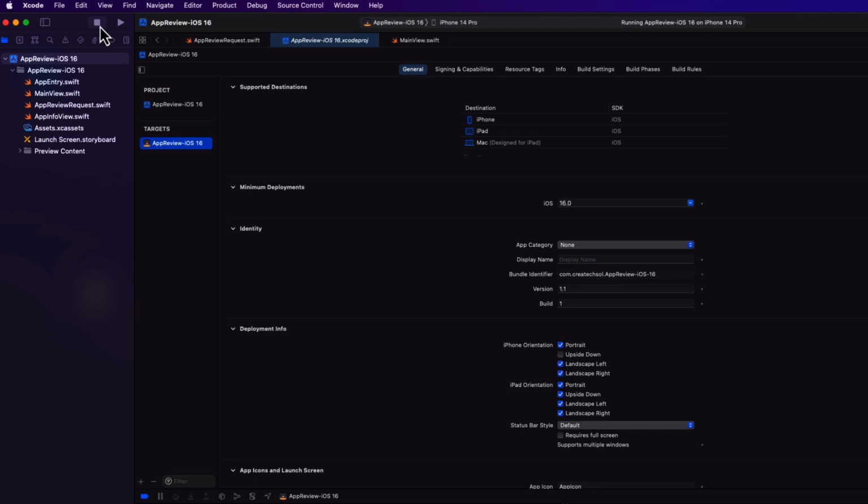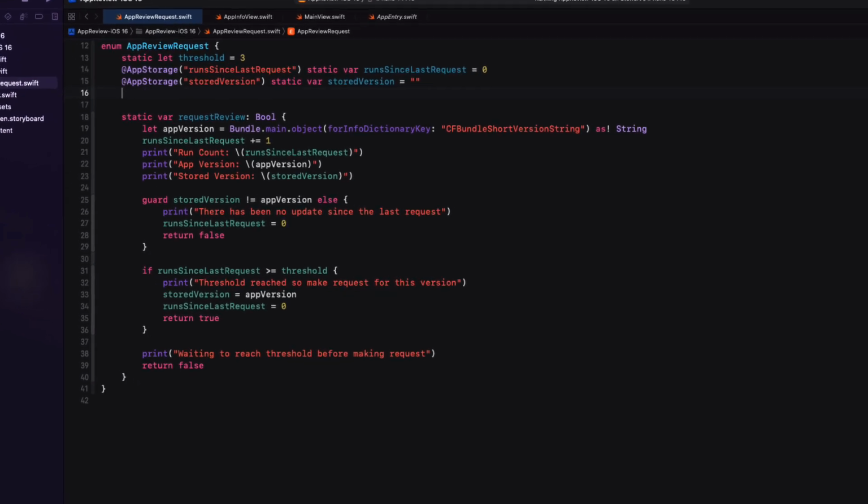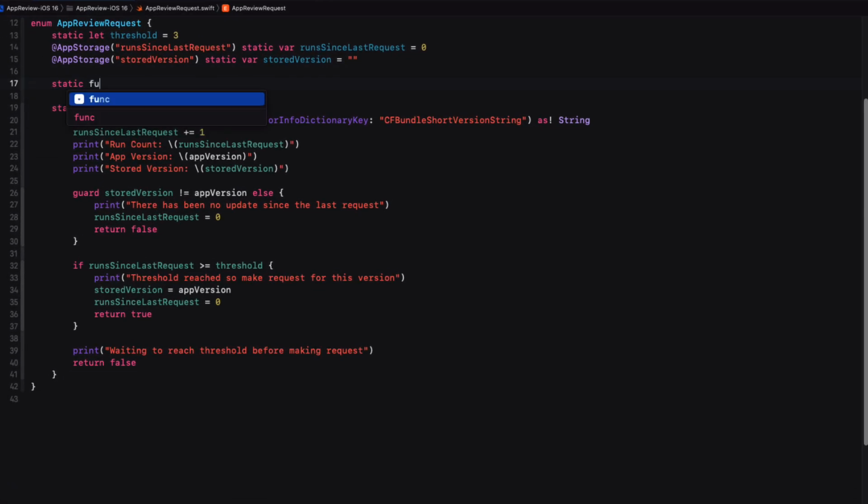Once the request has been made and there are no version changes, the user is not prompted until a new update has been submitted to the App Store. So let's give our users the ability to do that on their own. Back in our enum, first let's create a static function called AppURL that has one parameter, an ID, which is a string that will be the ID number of your app, and it will return an optional URL.